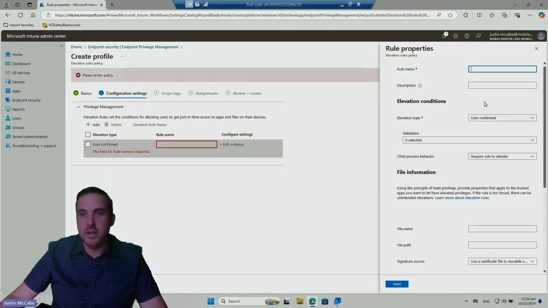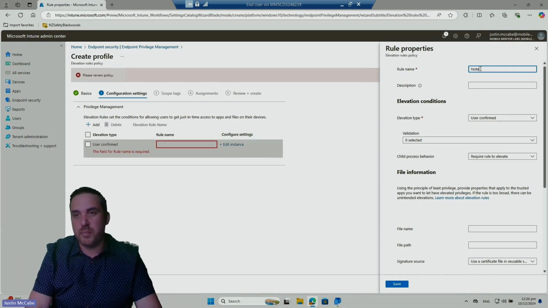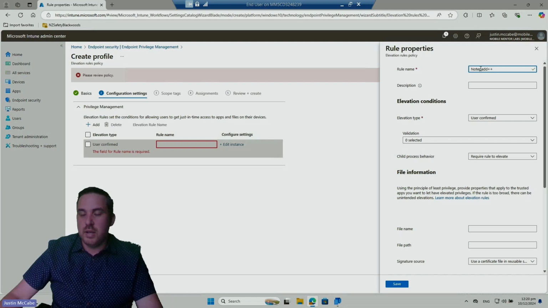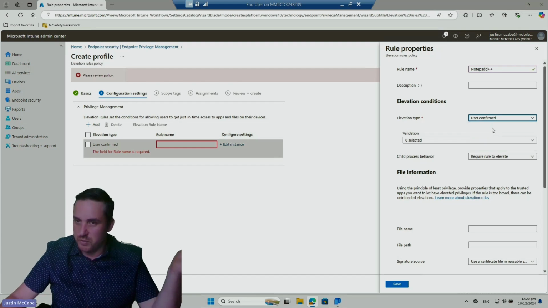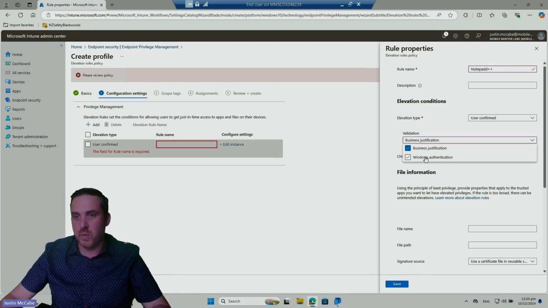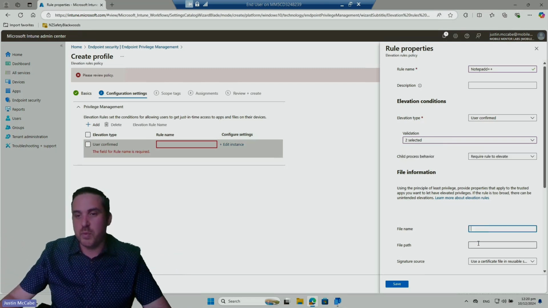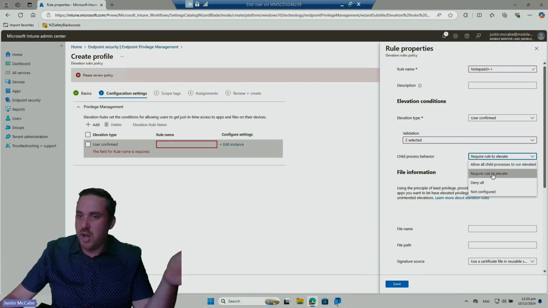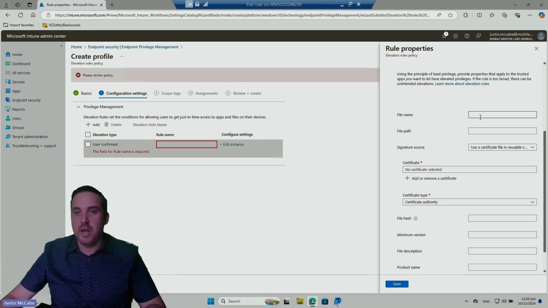So as you can see here, we have the rule's name, the description, and elevation type. We're going to use Notepad++ as our example. As normal, we want the elevation type to be user confirmed, and we have the two validations, business justification and Windows authentication. I like to use both. Can't have enough information. Then we pick the child behavior, again case by case, require rule to elevate. Give it the file name.